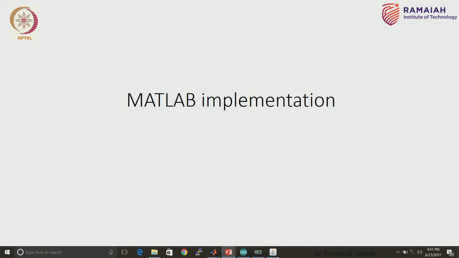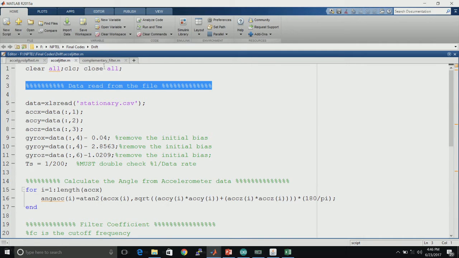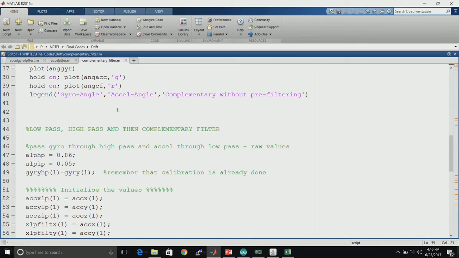So I will be showing you the MATLAB implementations of why we use the low pass filter and the high pass filter, and how we combine these two angles from the accelerometer and the gyroscope in the complementary filter. Here are the three codes that we have for the actual implementation of the high pass filter for the gyroscope angle, and the low pass filter from your accelerometer angle, and the complementary filter block which combines the high pass filter and the low pass filter angles in one particular computational block.